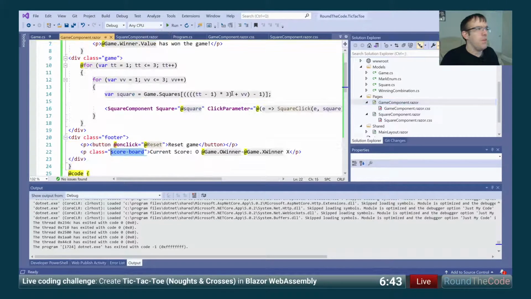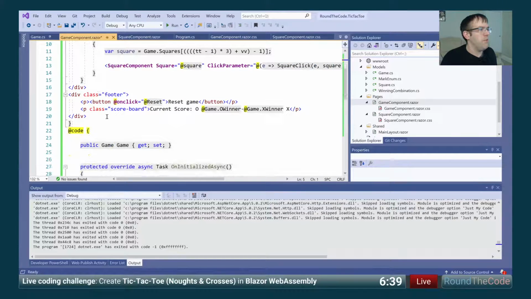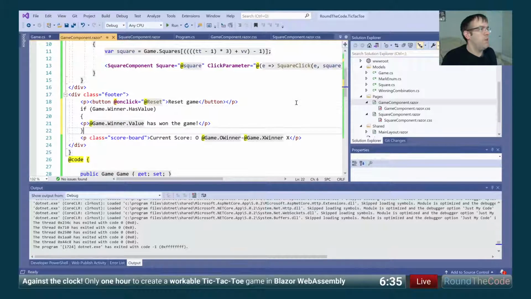We go back into our game component. I'm going to move this down slightly. We'll put it in here. Remember to use the @ in there.